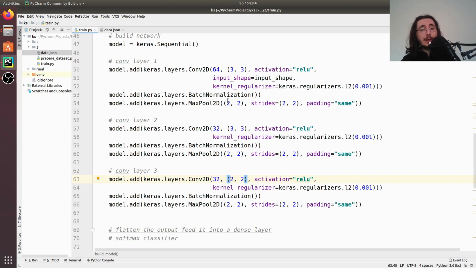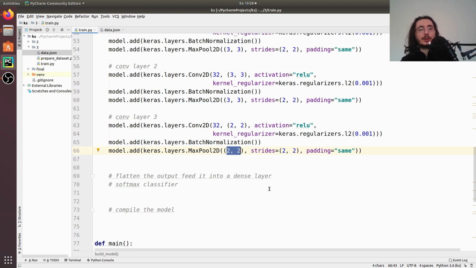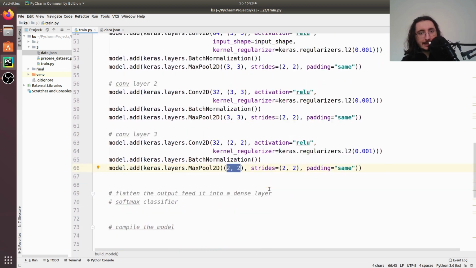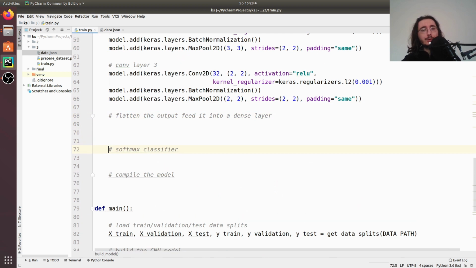Now I've just realized that in this architecture, for the first 2 convolutional layers, I want a pool size that's 3 by 3, not 2 by 2, and then I'm going to have a pool size of 2 by 2 only in the third convolutional layer. So yeah, I've just fixed that. Good. Okay, so here we are at the end of the third convolutional layer.